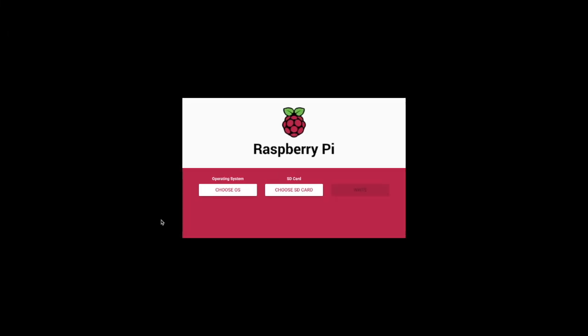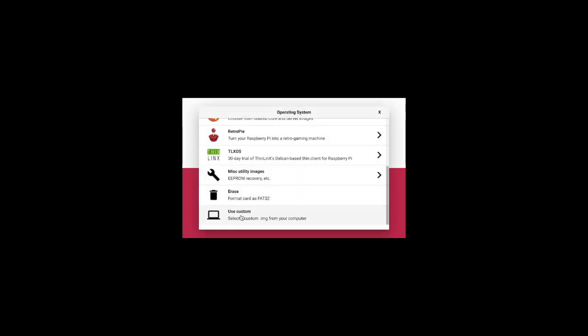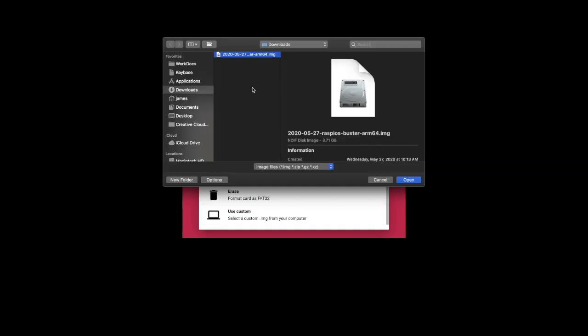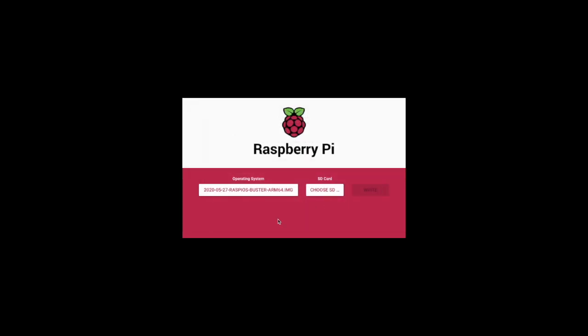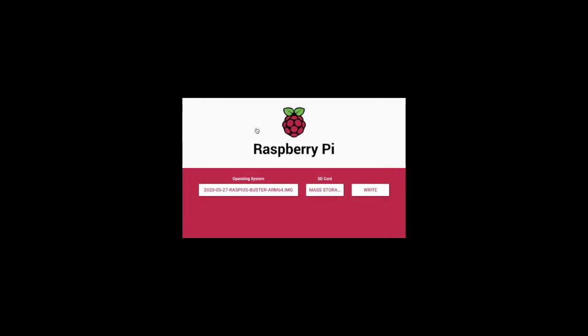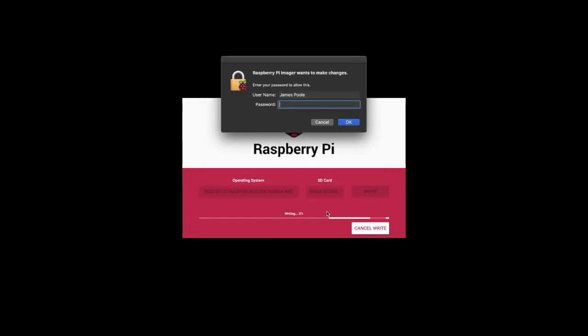All right, so the next step I need to do is just choose the OS and the SD card. So for OS, I'm going to use a custom one. I'm going to choose the one that I downloaded. I'm going to give it that. And for the SD card, I've got the SD card plugged in here, so we can see that. And I'm just going to kick this off.